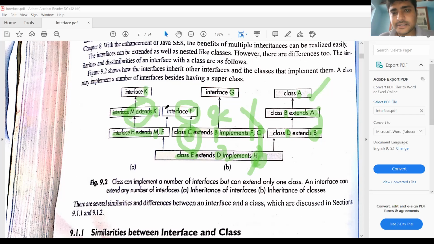So this is some comparison between the classes and interfaces: how the classes are extended, how the interfaces are extended, and how the classes as well as interfaces are implemented at a time. This is the simple illustration of classes and interfaces and their usage. Any doubts?